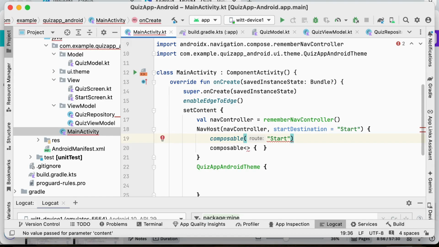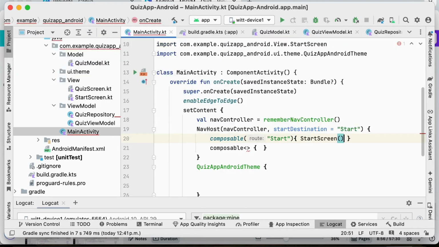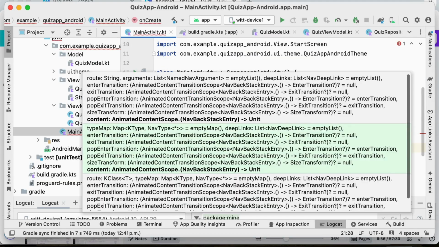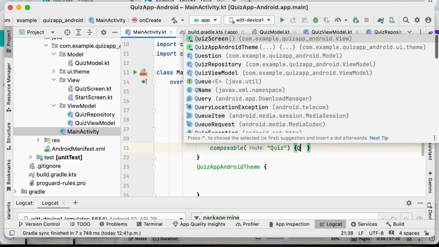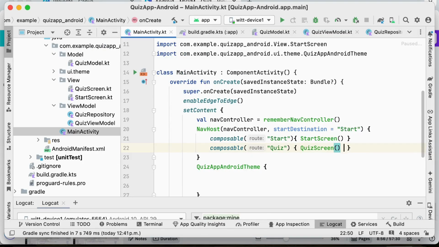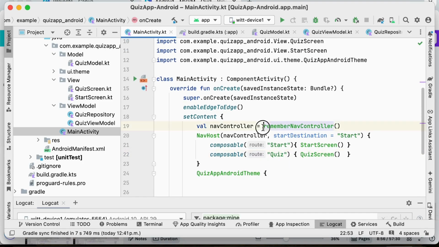And this composable, I will here use the start screen for it. And the second one, I will give it here the route name, which is quiz, and the composable will be here quiz screen. There we go. So in this way, I'm done with my main activity to build the navigation and decide the available composable.